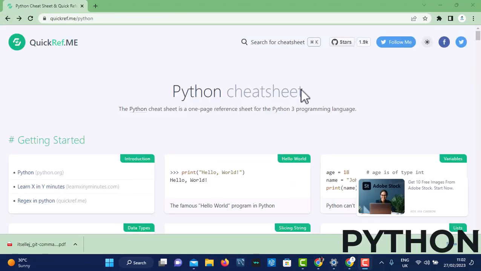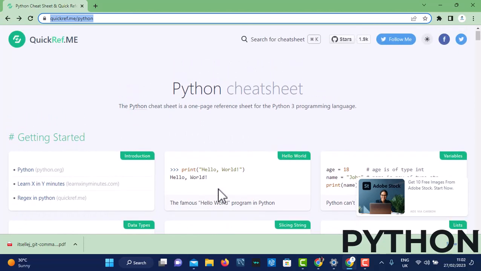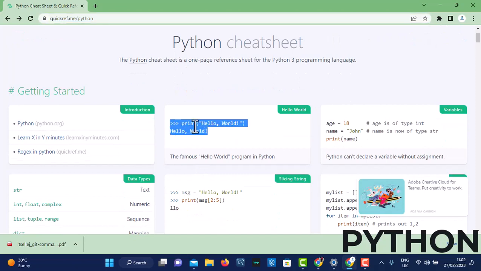The next cheat sheet that we are going to talk about is the Python cheat sheet. The web address is quickref.me/python. I will still put the address in the description below. Now, if you have interest in Python and you want to learn Python, this is a cheat sheet for you. Look, for example, at the hello world program: print hello world, this is the answer.